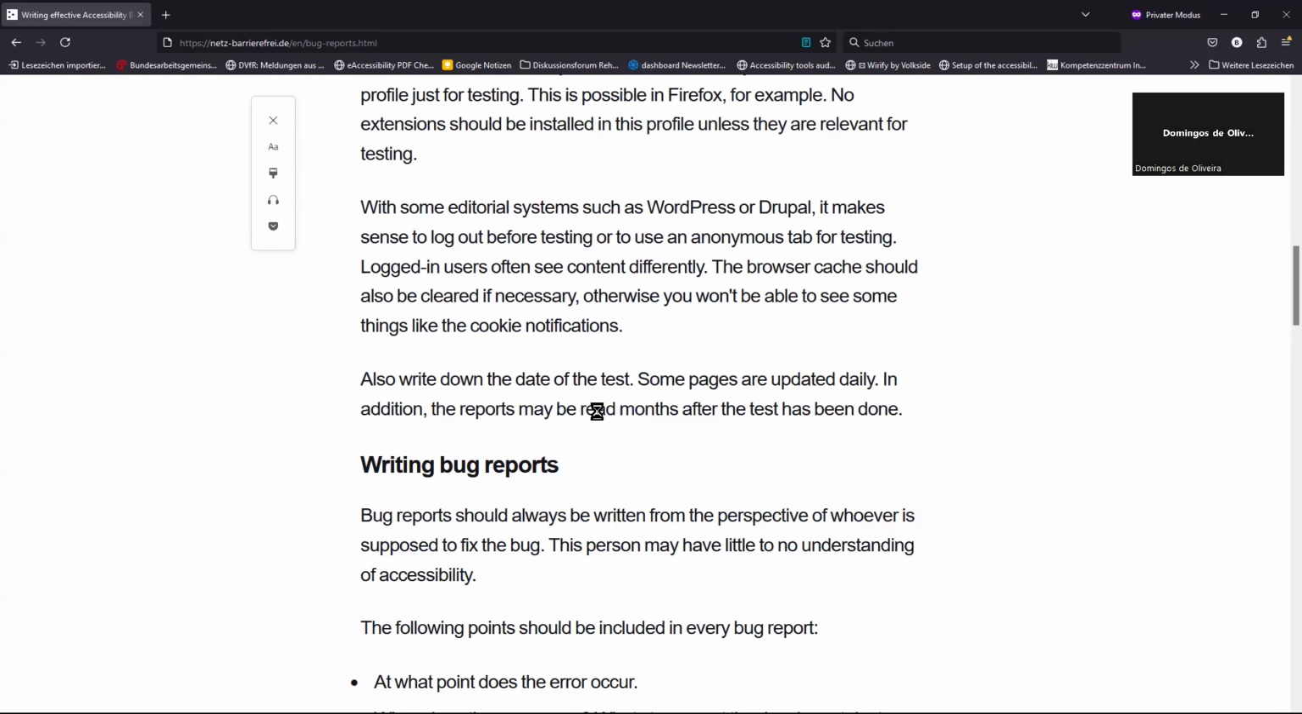A bug report should always be written from the perspective of the customer or the developer. You have to bear in mind that many developers or project managers don't have any knowledge about digital accessibility, or at least low knowledge. So they will not understand special terms we often use, and you need to explain them.